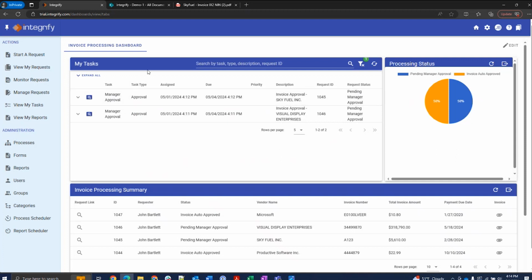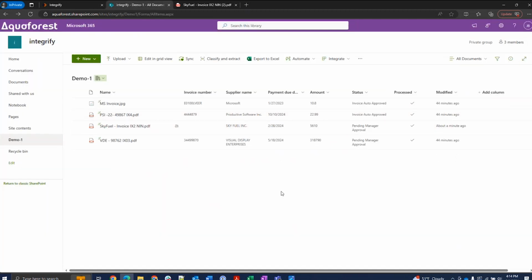And if I jump back to SharePoint, we can see that the same thing has happened. Instead of the status being invoice review, it's changed to pending manager approval, reinforcing the two-way integration between Integrify and SharePoint.